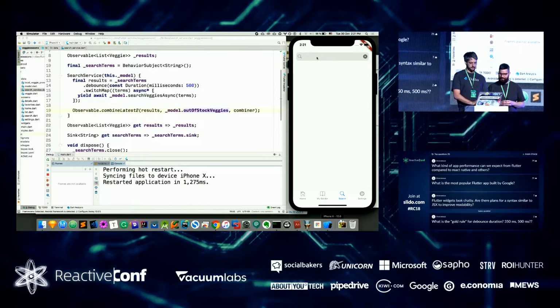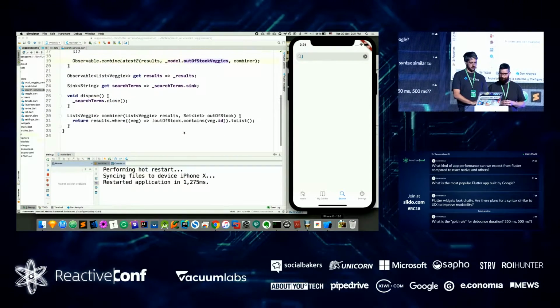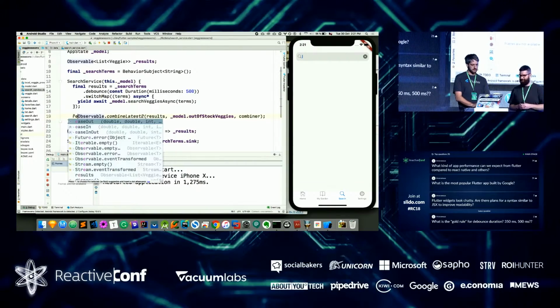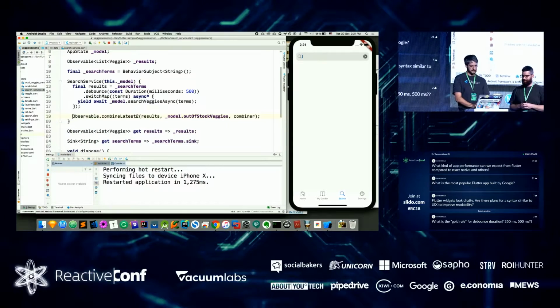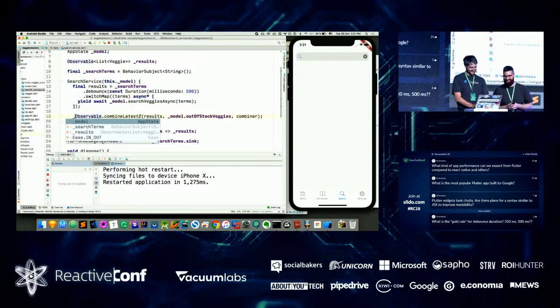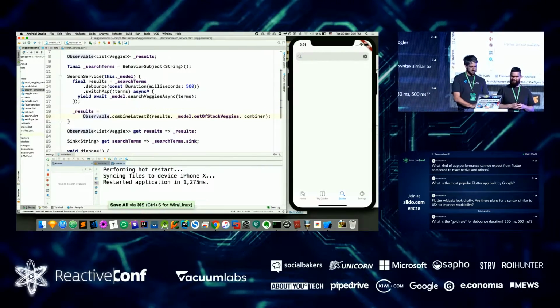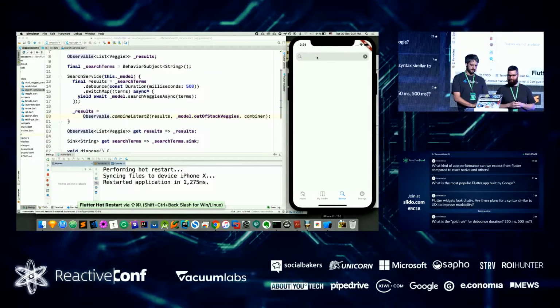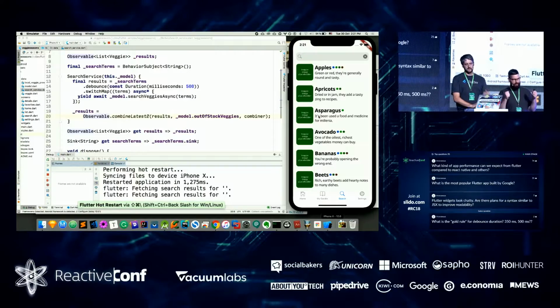I think I have it. Oh, maybe I should actually use the result, right? Does it help? OK, cool. All right, hot restart. All right, demo gods are with us.